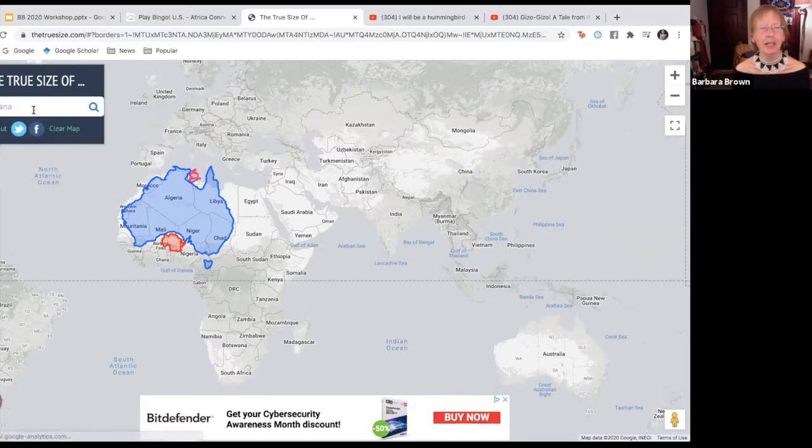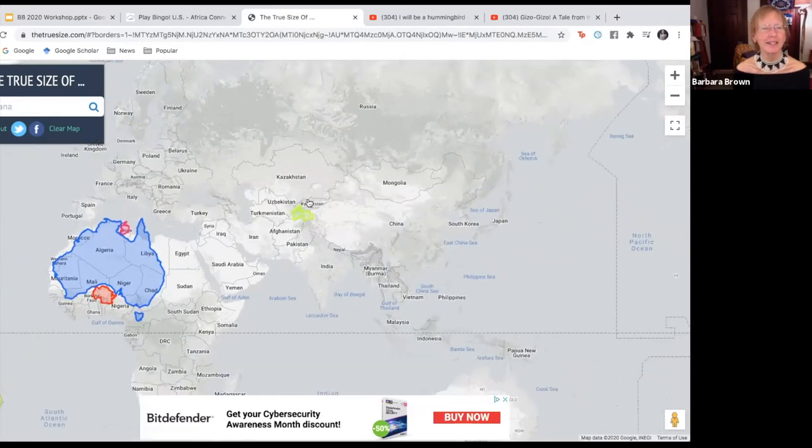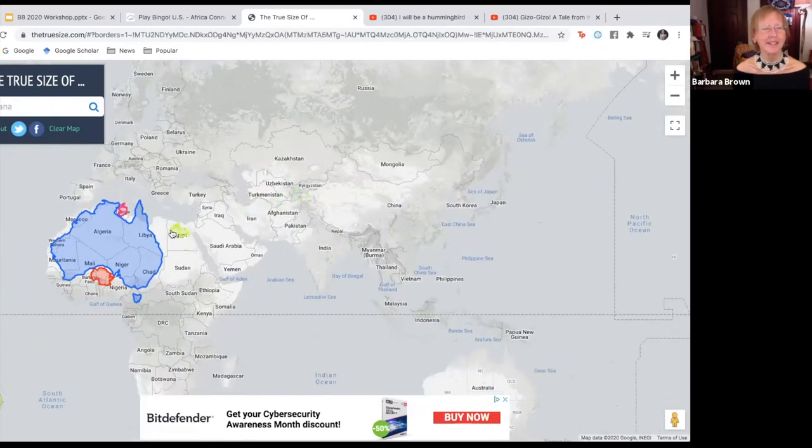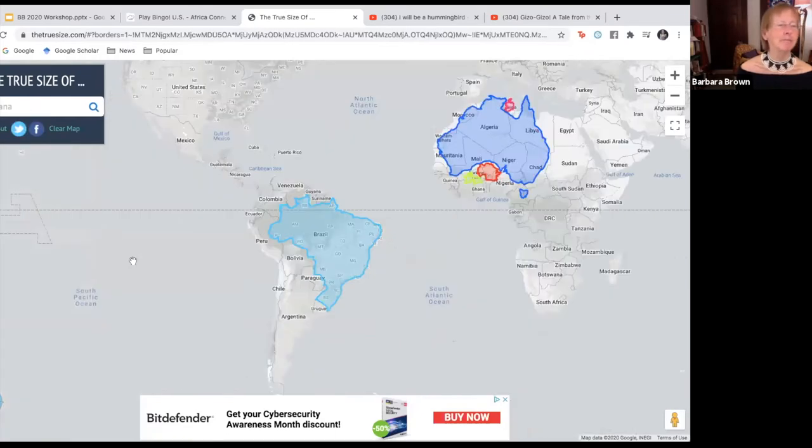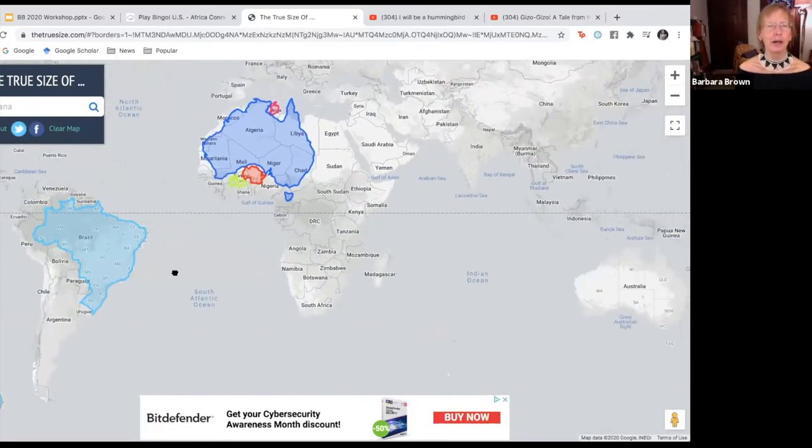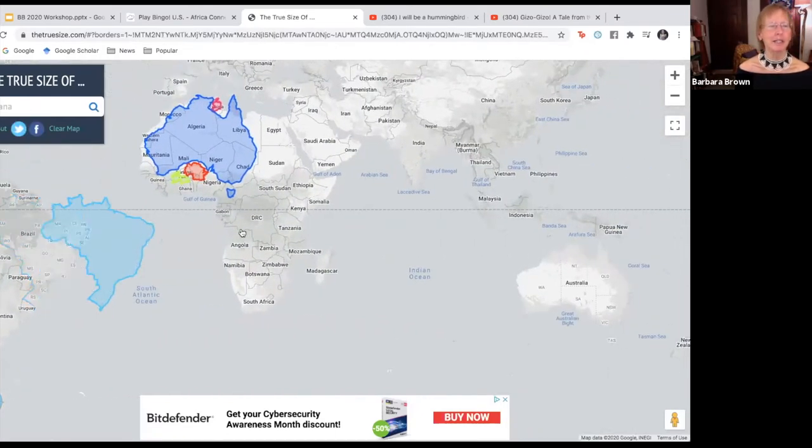Tajikistan, okay. Where you can find this map is in your resource guide. Brazil. Oh, now there goes a big one. It's like I'm rooting for them. Okay, yeah, that's fine. We can see that there's plenty of room left over.